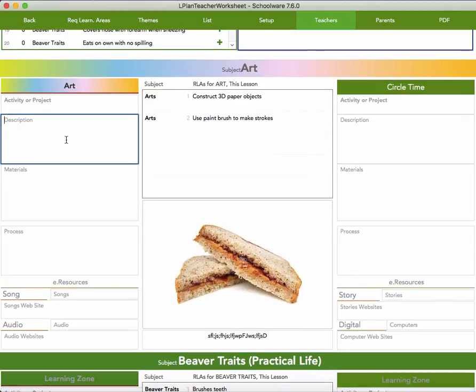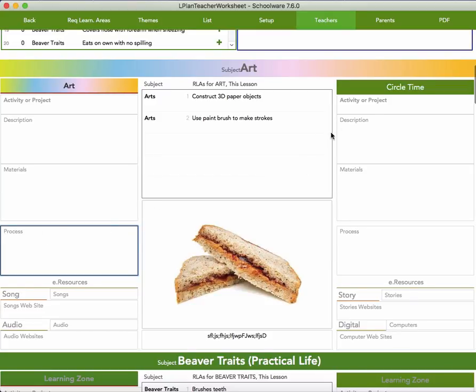You all are familiar with this. We have description from last year, so we added two more, the materials, so you can list the materials. Maybe you need crayons or pencils or scissors and stuff, and then you list the process. So you're describing, not to the parent, but to yourself and to your superiors, the principal, what it is, how you're going to do this. And it's the same on both sides.